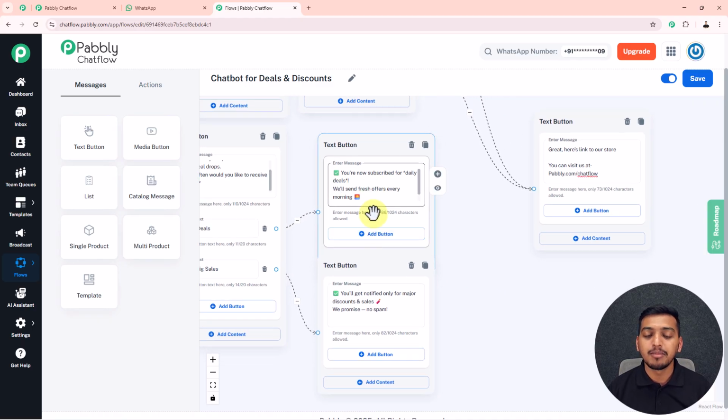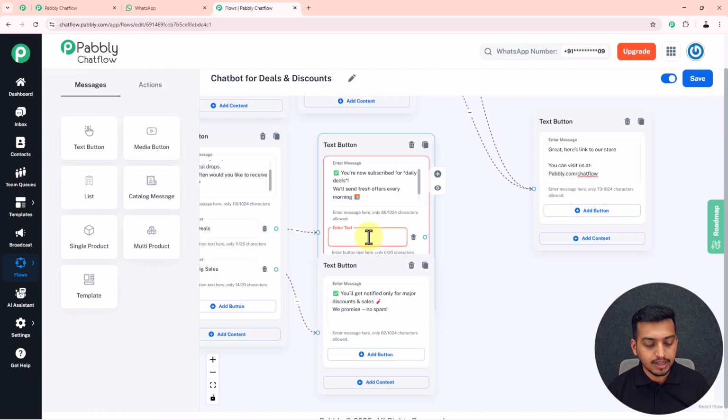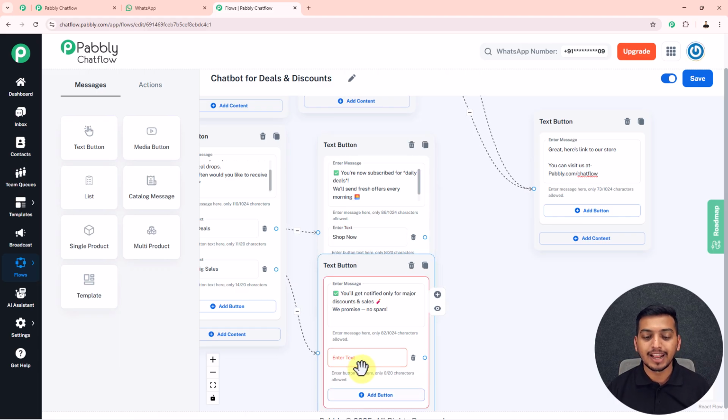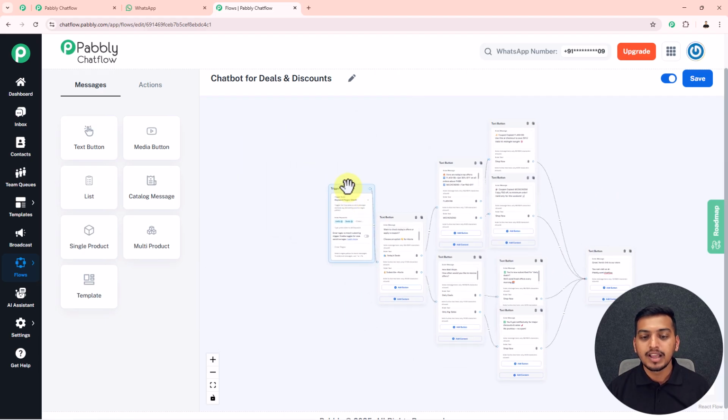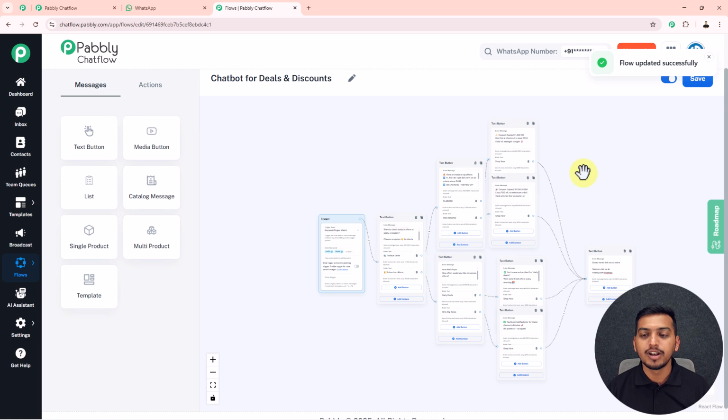Now just below them also, I will add this particular button, Shop Now, so that my customer can click on it if they want to shop from my website. Now I will connect these buttons also with this particular link of my website. So here you can see I have connected them, and with this I have successfully completed the creation of this WhatsApp chatbot. And now I just have to click on this save button to save this flow, otherwise this flow will not work as expected.